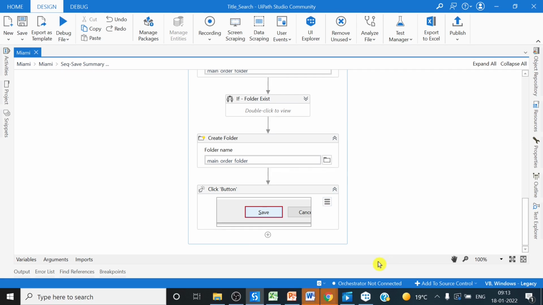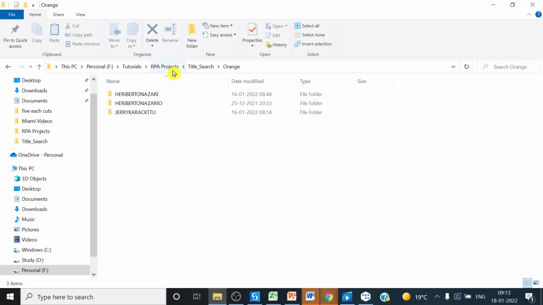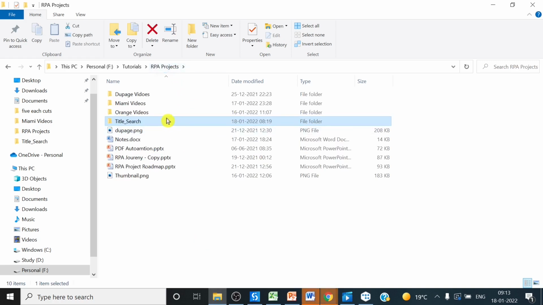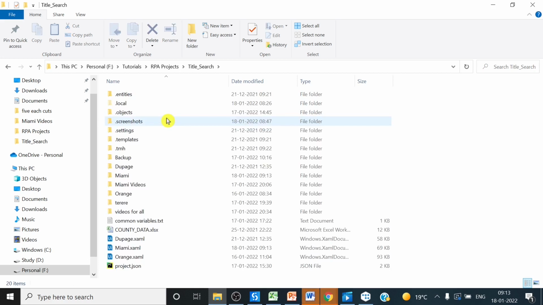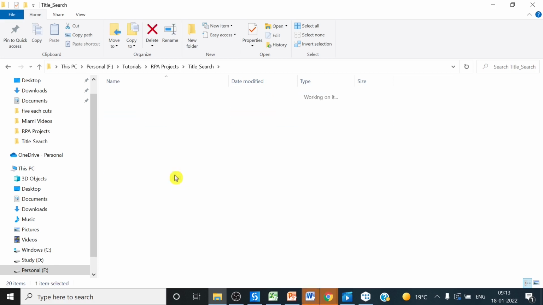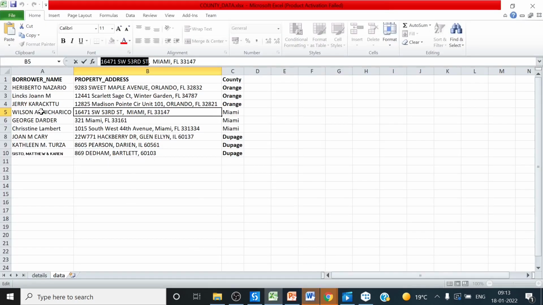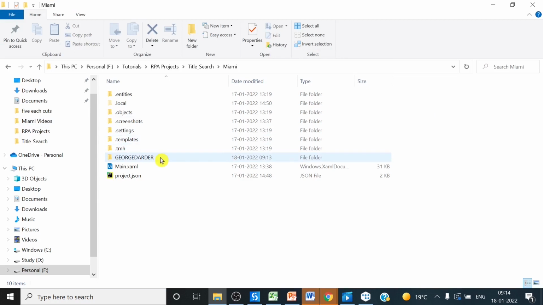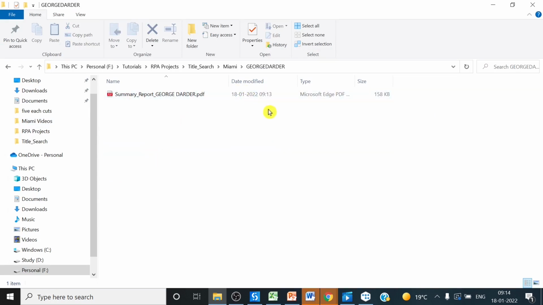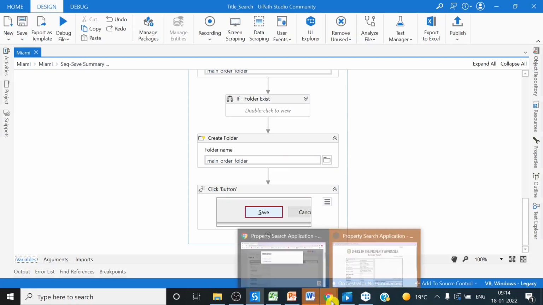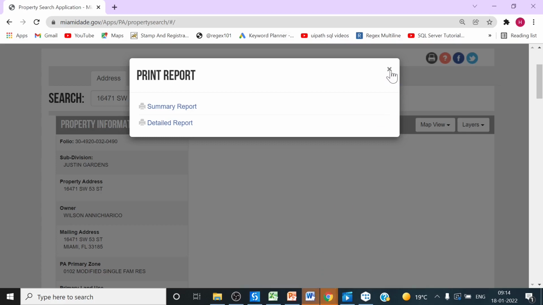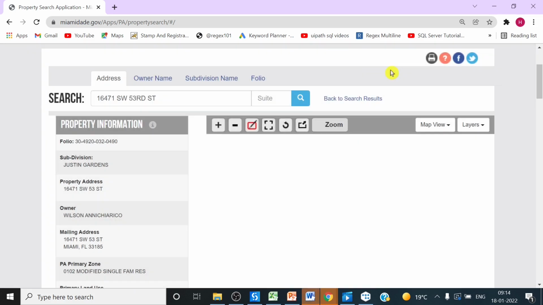Now let's go to the folder and see. RP project, title search, Miami. In Miami, you can see this is our owner name, this one. Okay, so this file is saved just now. You can see the timing from here. The address I had mentioned manually, if you remember, that's why the name is not matching. When we repeat the flow, the name will match.